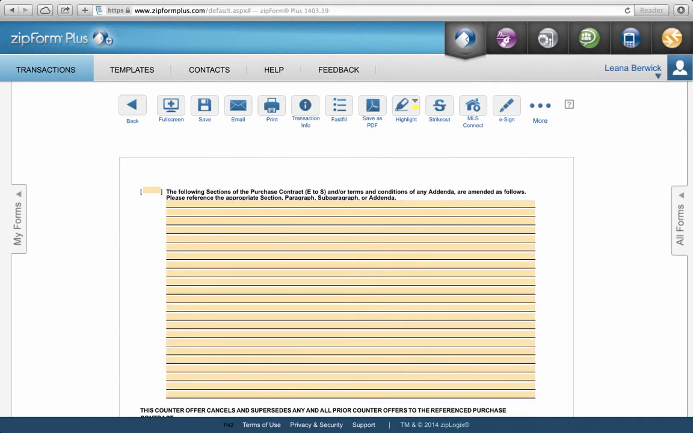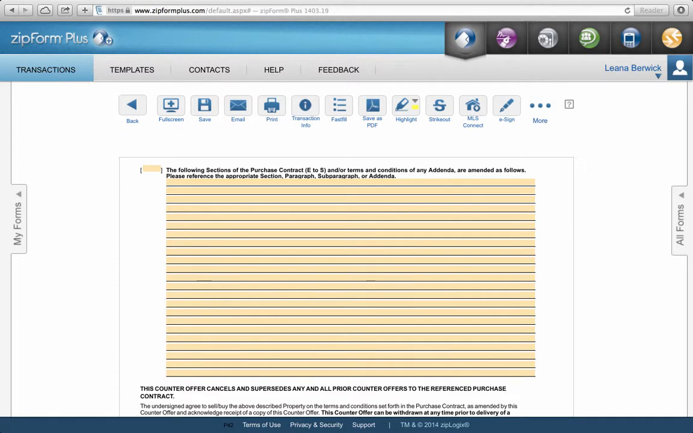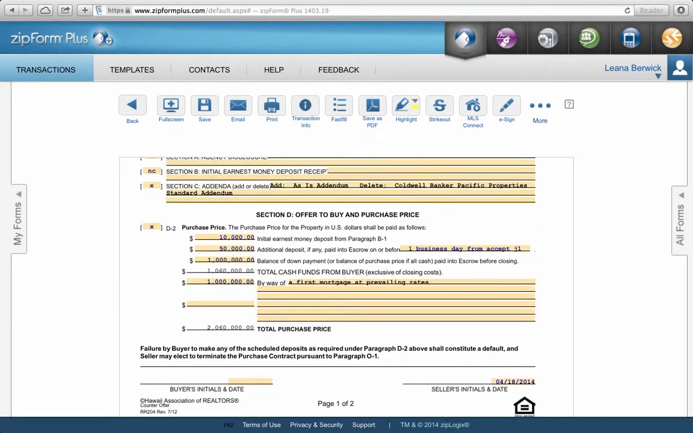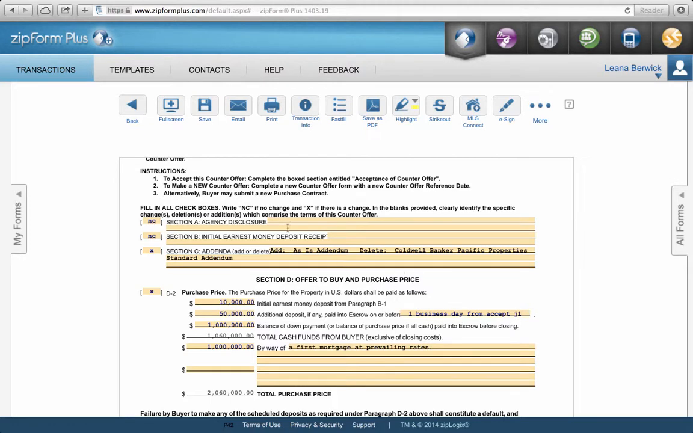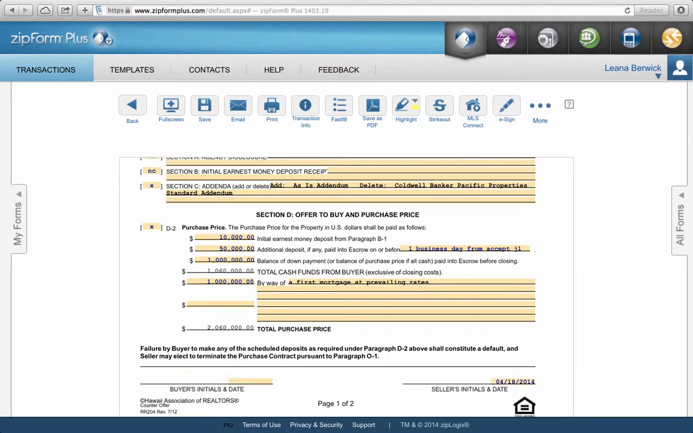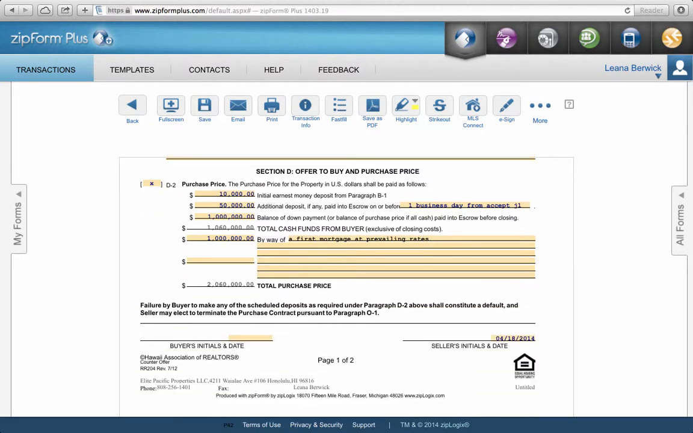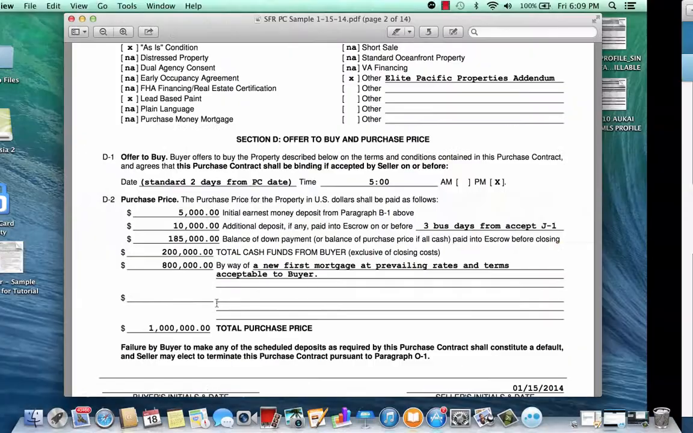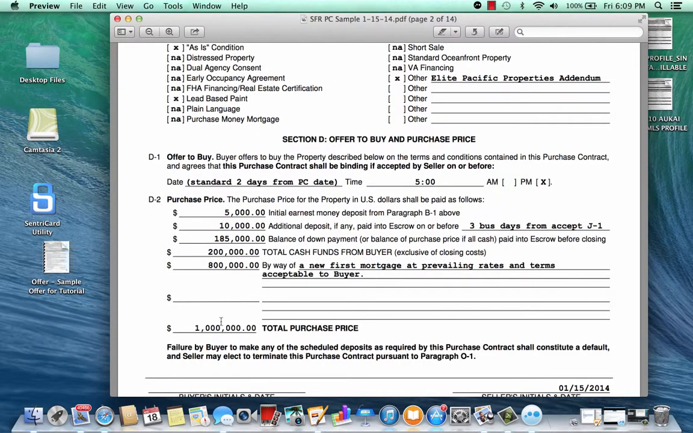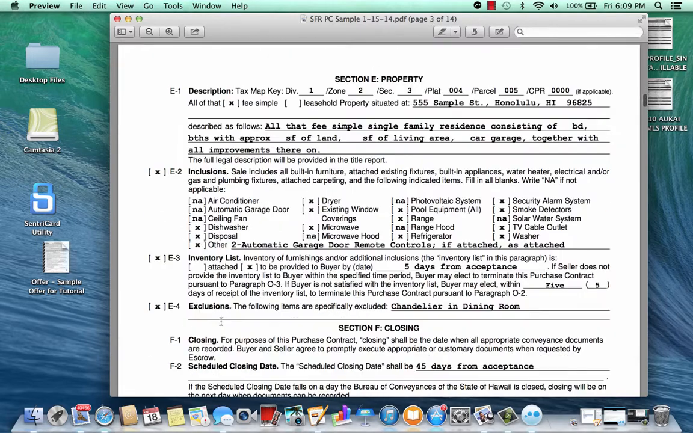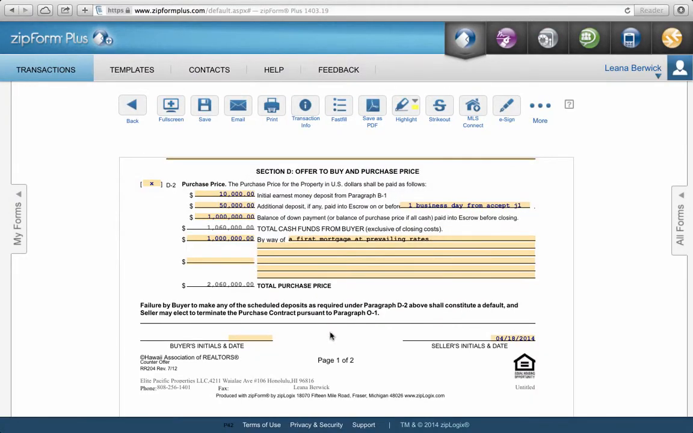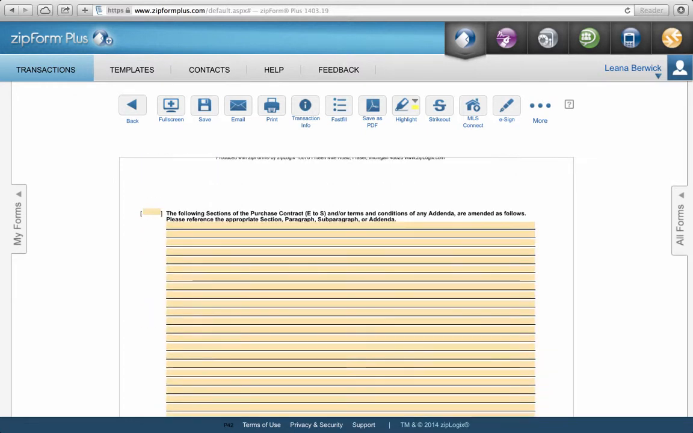Okay, now page 2 is countering everything else in the purchase contract. So as we did up here, it has sections all the way up to the purchase contract, but nothing else. So if you go back to your purchase contract and you see D2 here, once you get to E, there are no other sections in the counteroffer to counter. So you will have to number each one appropriately.